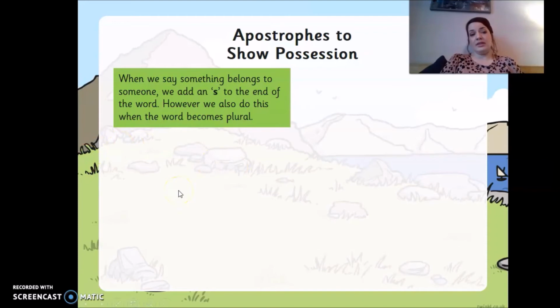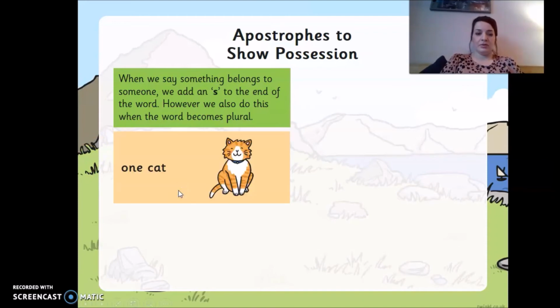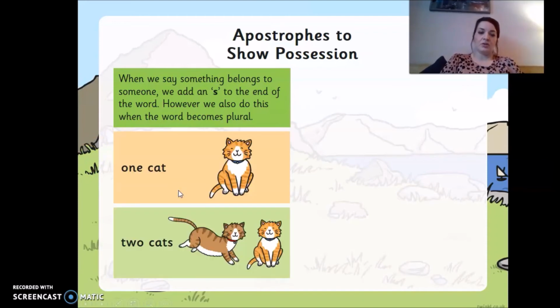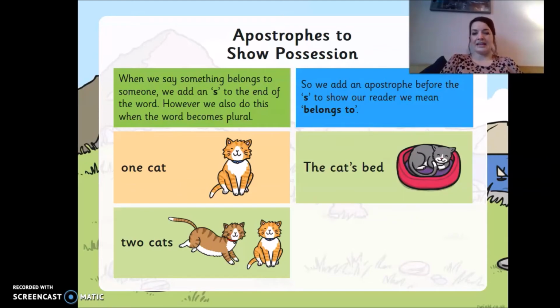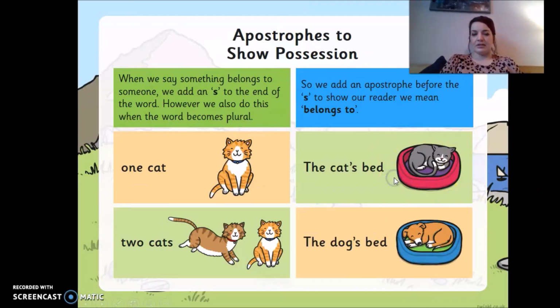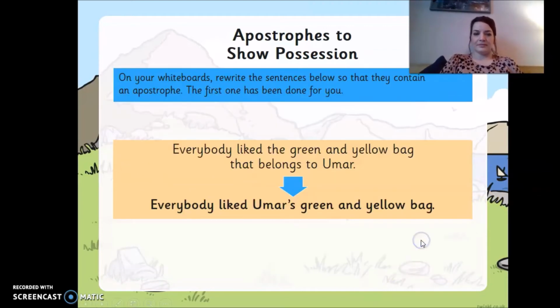However, we also do this when a word becomes plural. One cat, two cats. So we add an apostrophe before the S to show our reader that we mean belongs to. The cat's bed. We're not saying there's lots of cats. There's just one, but it's that cat's bed. The dog's bed. So, on your whiteboards or in your book or on a piece of paper, can you rewrite the sentences so that they contain an apostrophe?